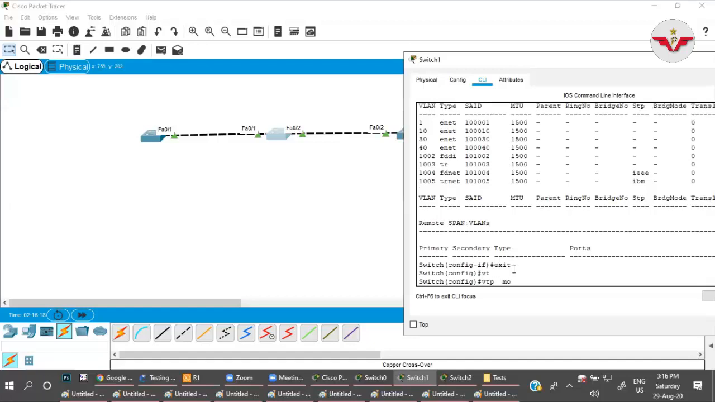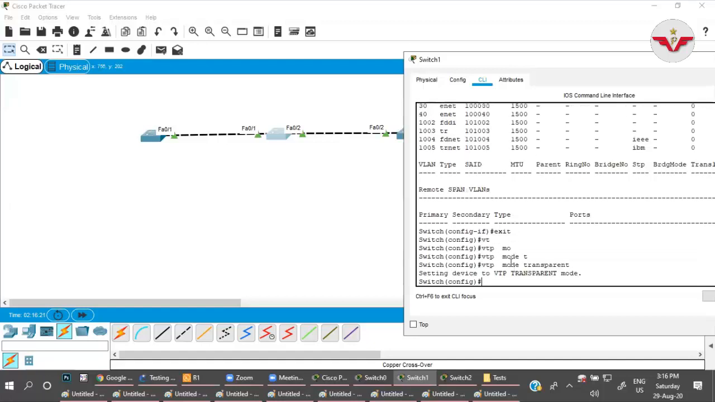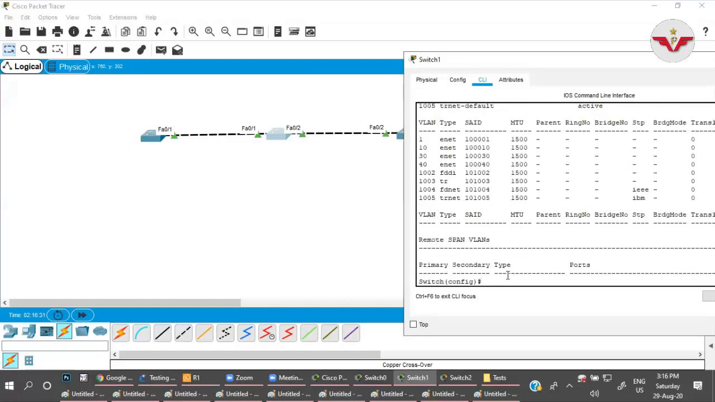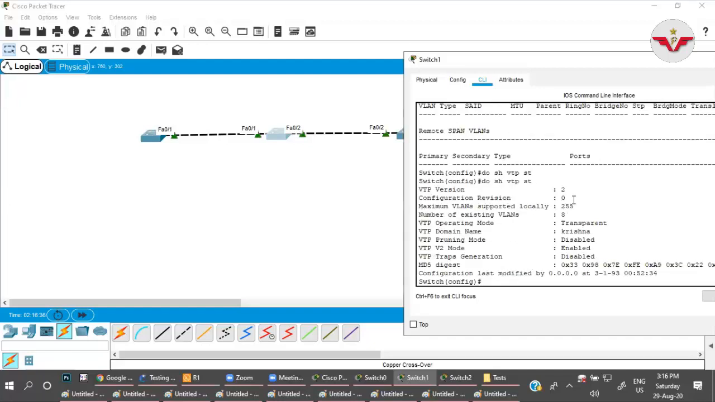VTP mode transparent. Now what will happen? If you check here, do show VLAN, whatever VLANs were there are already there, right? If you check the status, do show VTP status, right now the configuration revision is 0, which means it will not update anything. Whatever was there will still remain there, but the revision number will become 0.